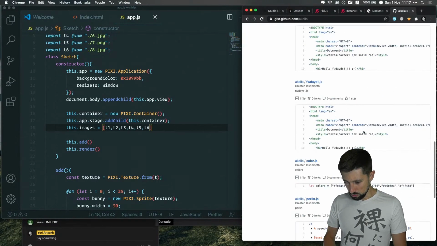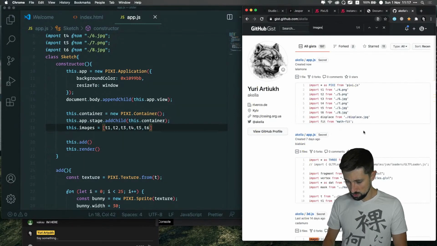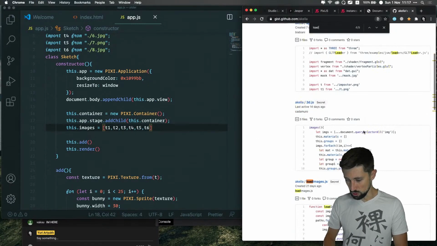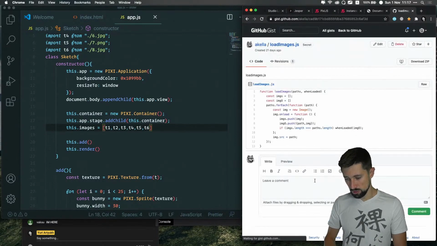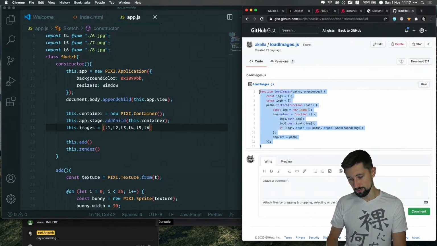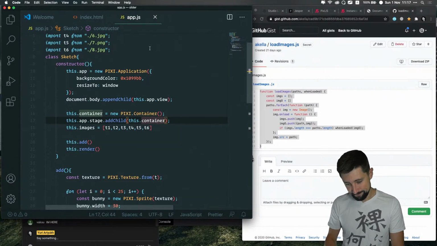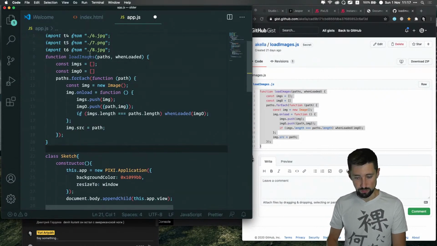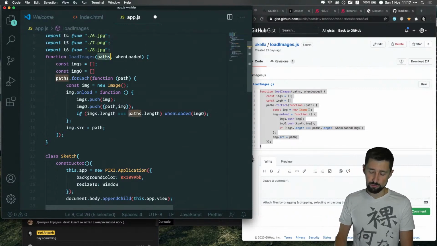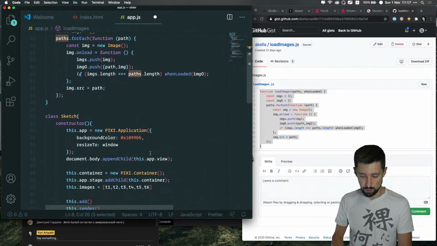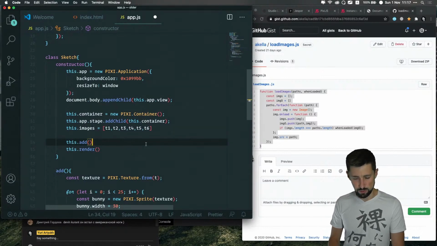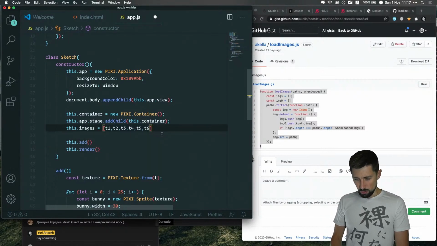streams. Images loaded. Load images. Yeah, here you go. So just a simple JavaScript function which I copy pasted from some random Stack Overflow discussion. Stack Overflow driven development. So it takes the array of paths and then the callback when everything is loaded. Maybe there's some easier native way to do this. So right now I have all those images.